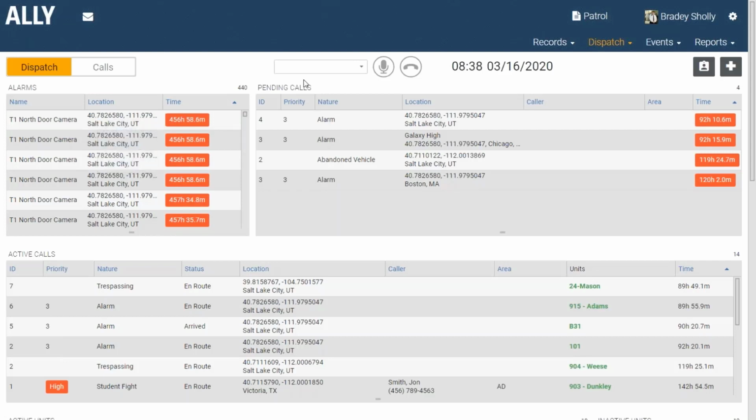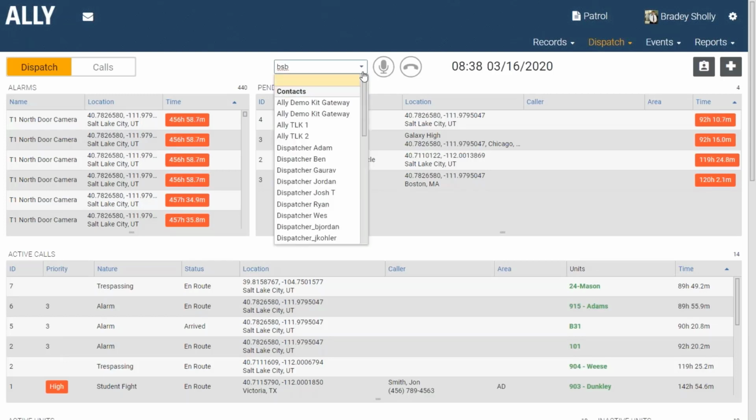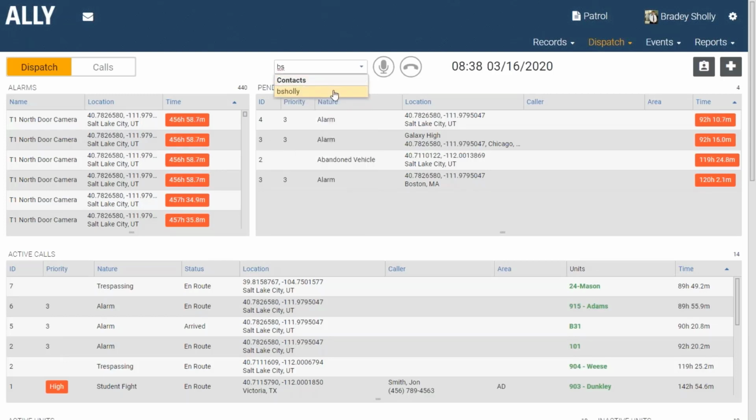They then transition over into the radio integration. They select the officer that they want to go ahead and dispatch out to the location. They select that officer, hit the PTT button, and they're able to dispatch and communicate with that officer in the field right to the device on them.